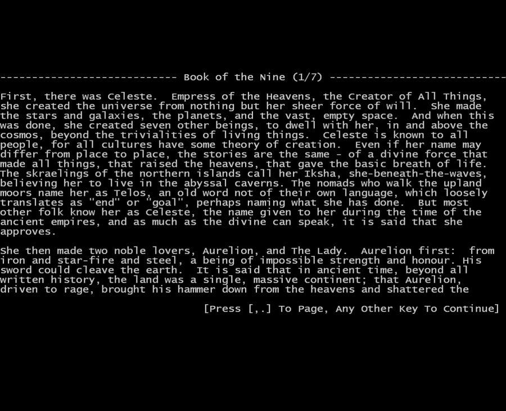Celeste is known to all people, for all cultures have some theory of creation. Even if her name may differ from place to place, the stories are the same, of a divine force that made all things, that raised the heavens, that gave the basic breath of life. The Skrellings of the Northern Islands call her Ikshar, she beneath the waves, believing her to live in the abyssal caverns. The nomads who walk the upland moors name her as Telos, an old word not of their own language, which loosely translates as end or goal, perhaps naming what she has done. But most other folk know her as Celeste, the name given to her during the time of the ancient empires.